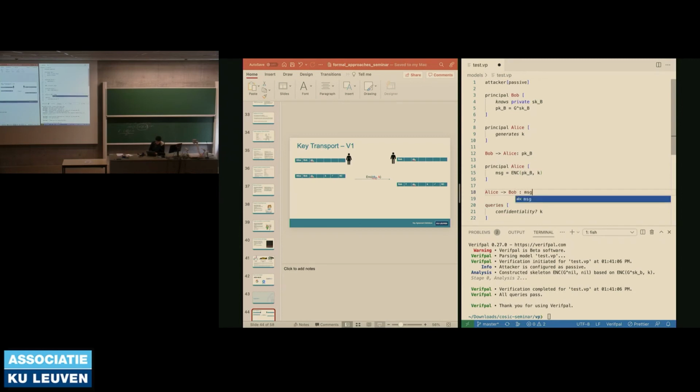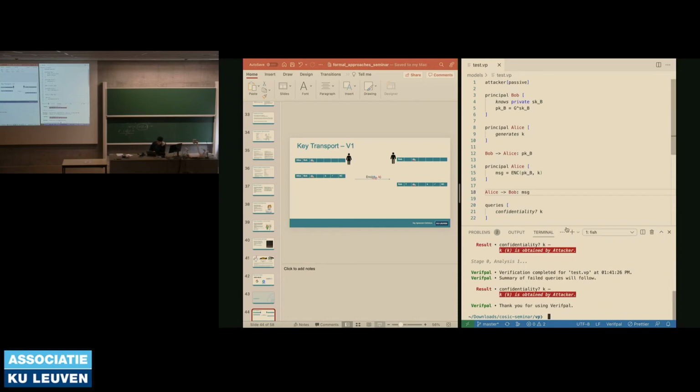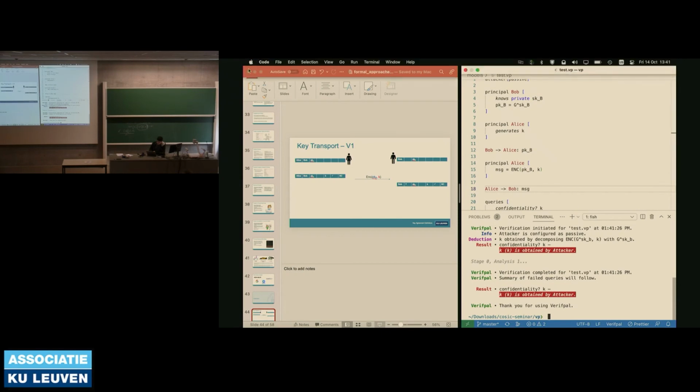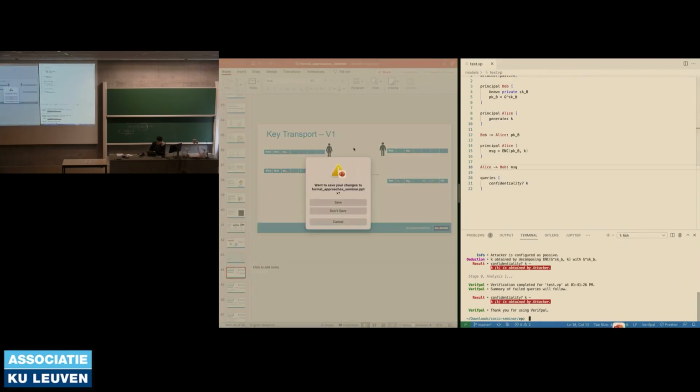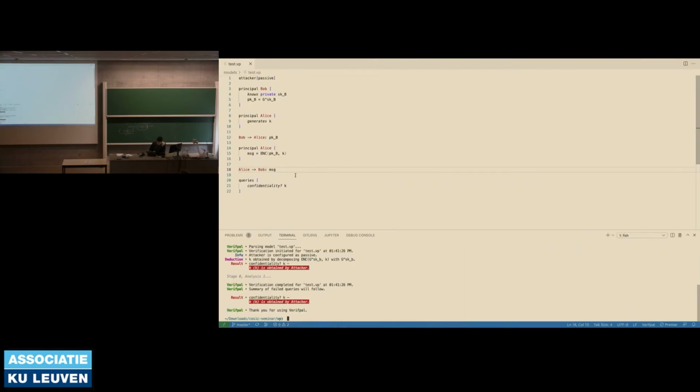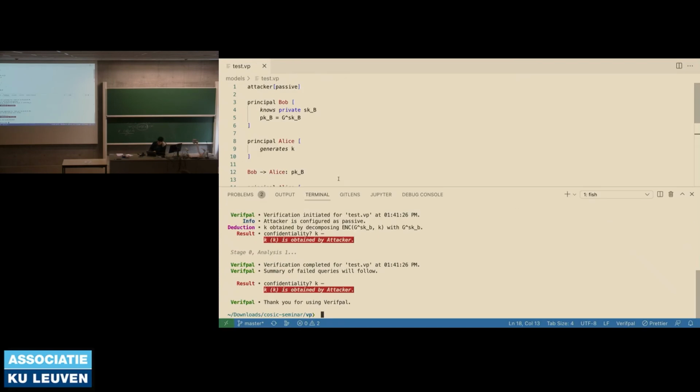So it's secure because we didn't send anything. But now if you try, it's not secure. Can anyone guess why? Let me just remove this because we don't need it. So it's a passive attacker. It cannot... Were you able to see before?